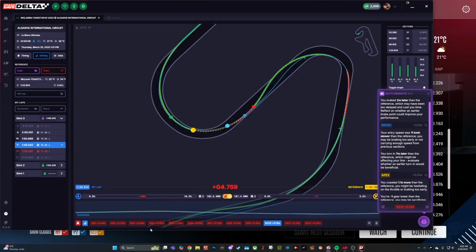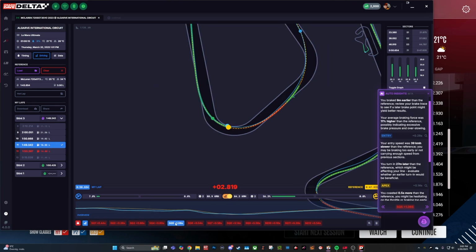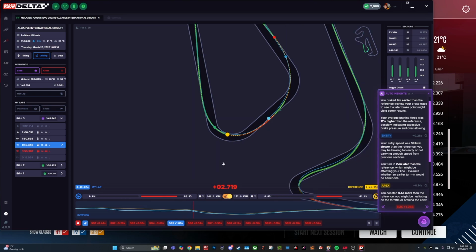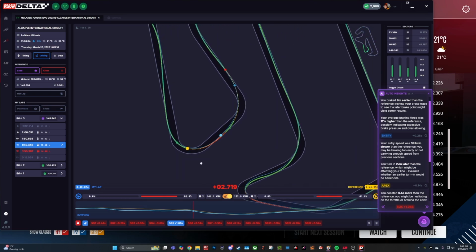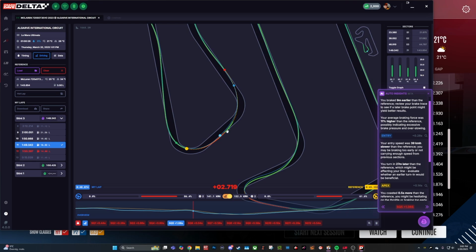But again, because they chop this up in so many sections, I advise you to just focus on the worst one, look at the data, and try to improve, because that's going to help you find your best process to apply what is the data that you see here to your driving. So that's Delta for you, and I hope you like this little overview.